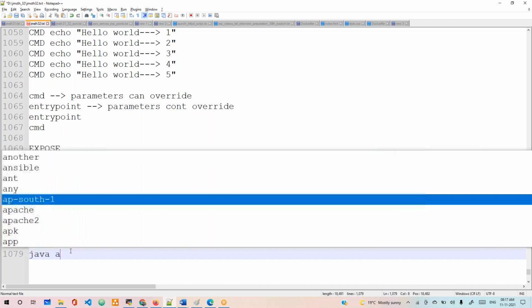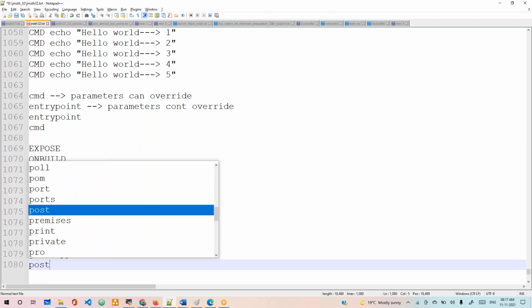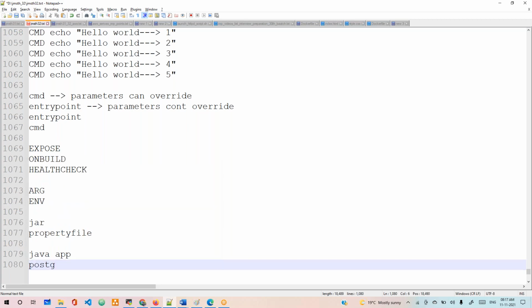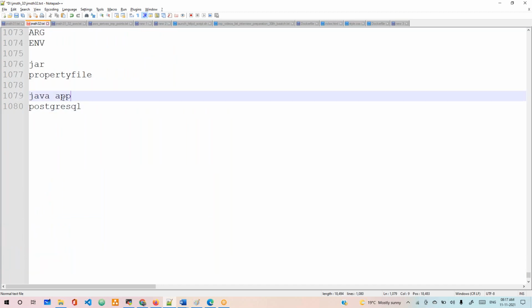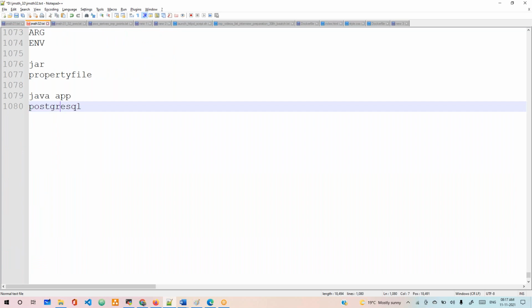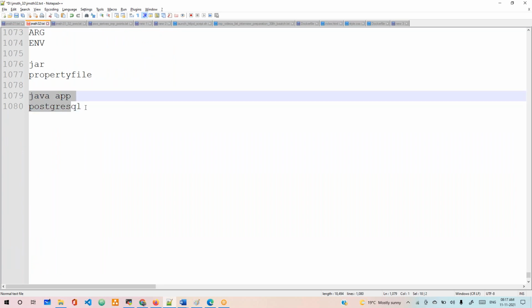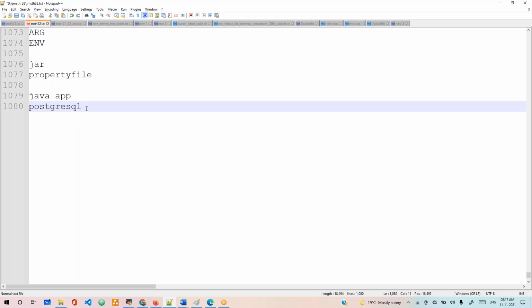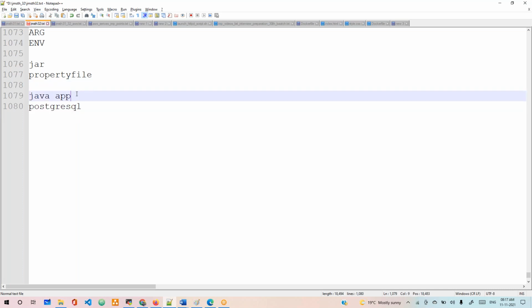Then you need to run two containers. One is the Java application, and the other is the PostgreSQL database. There are two containers you need to run. Once you run the Postgres database, you need to give its details to the Java application.